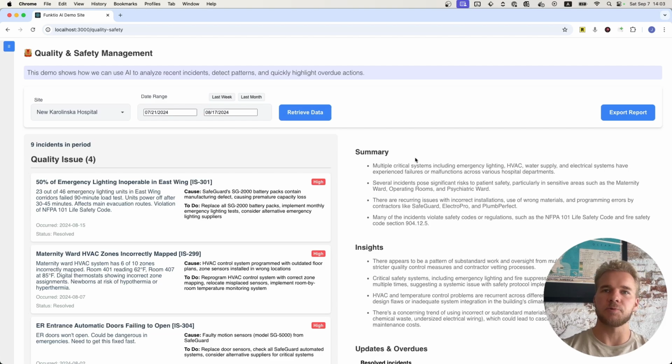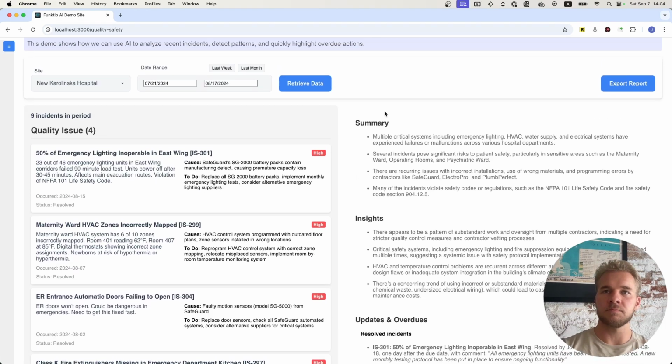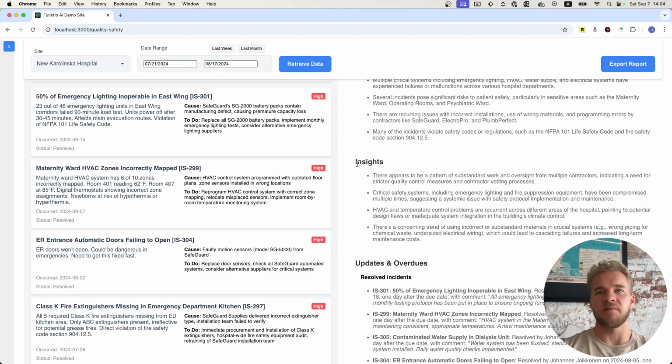Here I just have this relatively simple 3-part analysis, starting with the summary, a high-level description of what's going on in the site, what the incidents are about generally. And then in the second part, we have a more analytical reading of the incidents, trying to understand these recurring patterns in the data, such as a pattern of substandard work and oversight from contractors, or some problems with HVAC and temperature control that are seen across several different incidents.